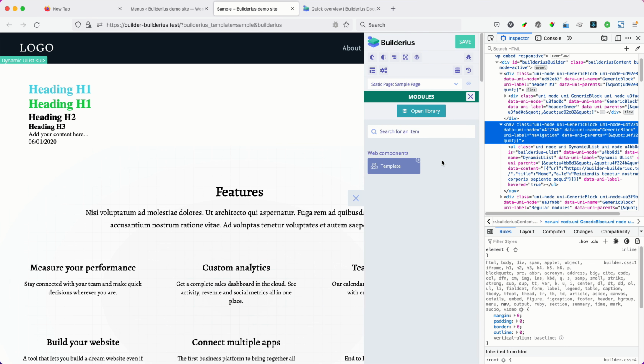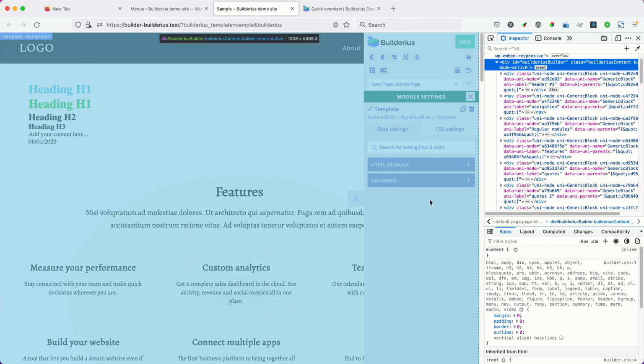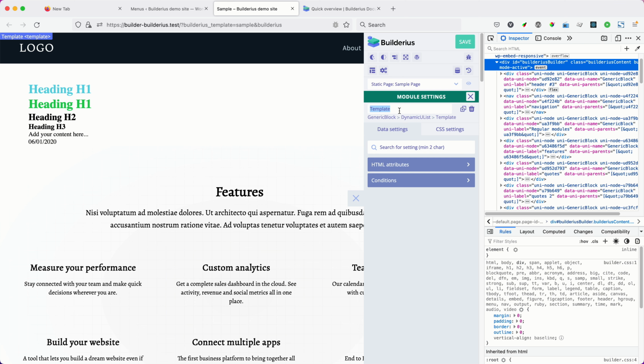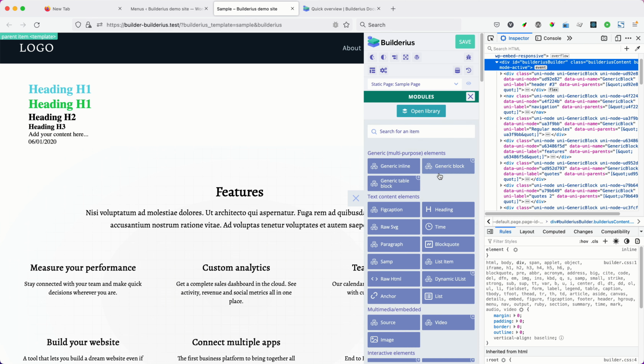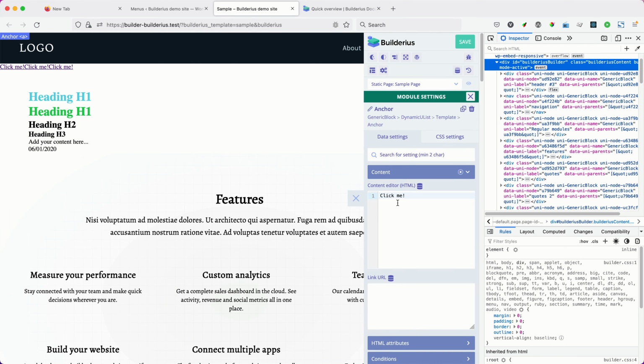I click add module. Dynamic UList accepts only template as its direct child element. So click on template, and let's rename this template to parent item, because this is the template of the parent item. So let's just put some order inside the structure. Then I click add module and I choose anchor element, which is the a tag, and actually we can see immediately there are 3 items.